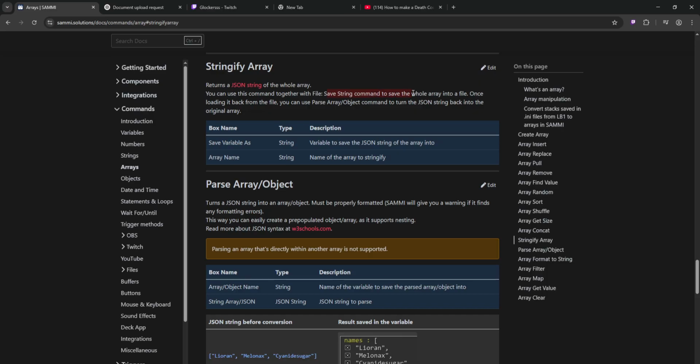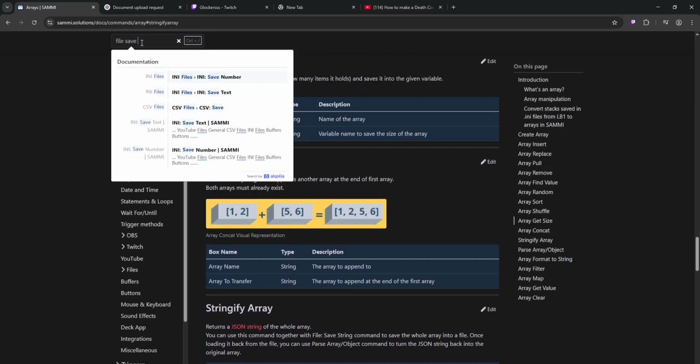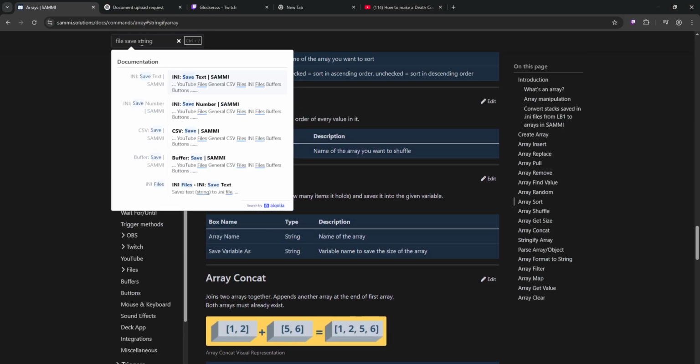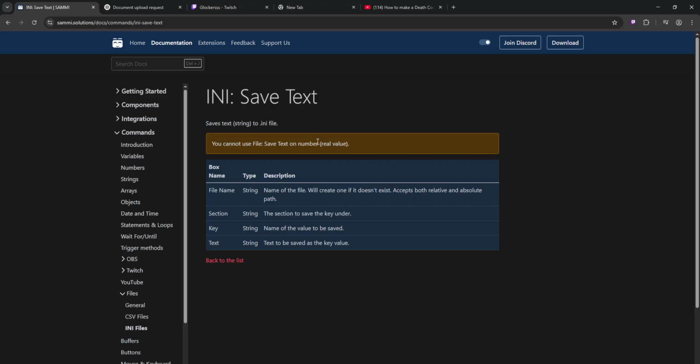The save string command doesn't save it into a file. Like it's not, like this isn't a thing. What is file save string? File save string. Is it any save text? Save. Ah, here we go. So it's any save text is what I'm after.